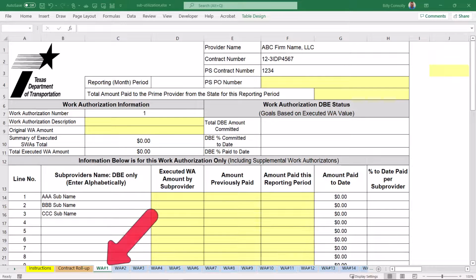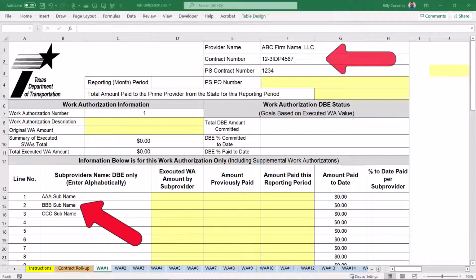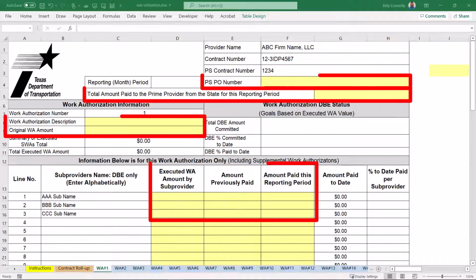We are now on work authorization number 1 sheet. Some of the information has pre-filled from the contract roll-up sheet. You will enter information that is unique to this work authorization. Then, repeat the following steps for each work authorization under the contract.